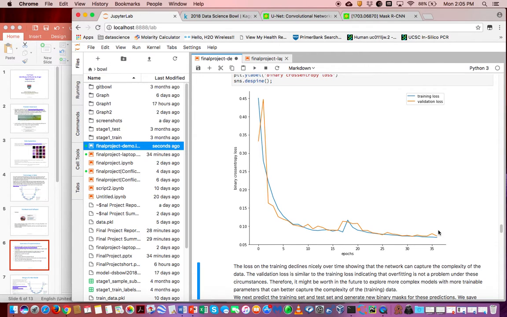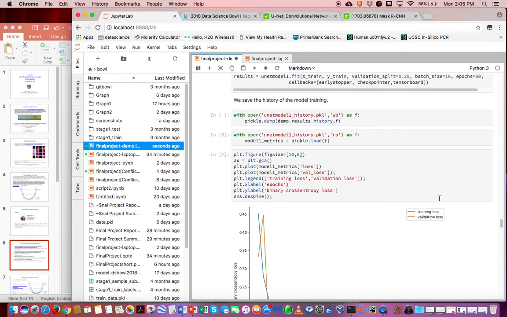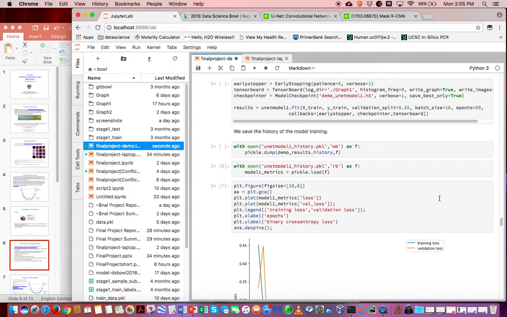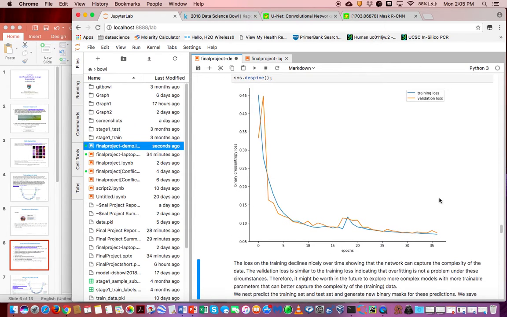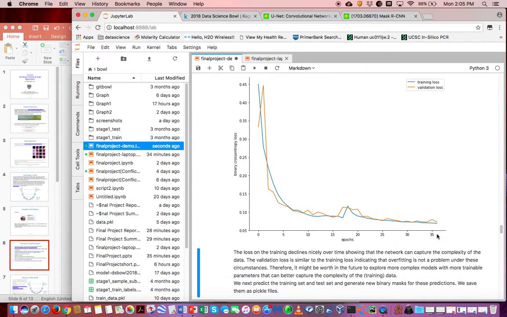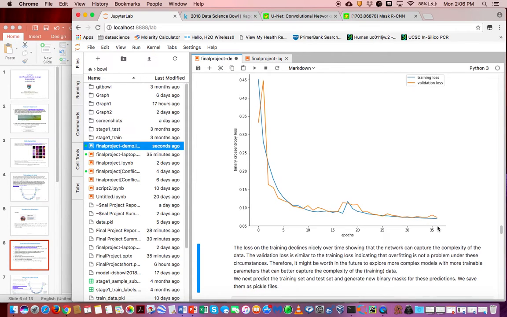I employed an early stopper to conserve computing time and also make sure that I'm not overfitting to the train set. So as soon as the validation set does not improve anymore, the validation loss is here in orange, I'm stopping the model if it doesn't improve for 5 epochs. There's a funny bump in here, but obviously it caught up again and then continues to train nicely.